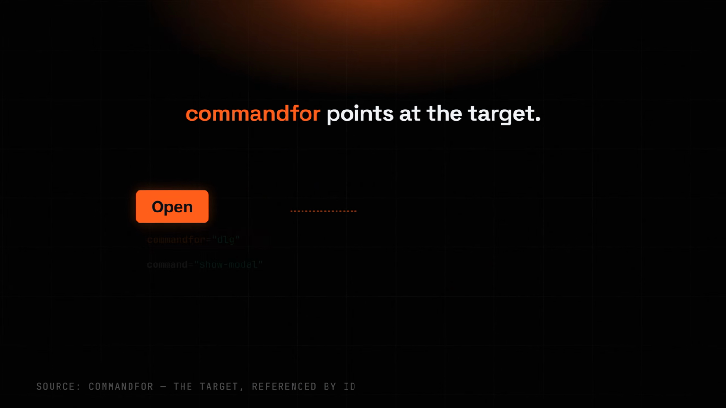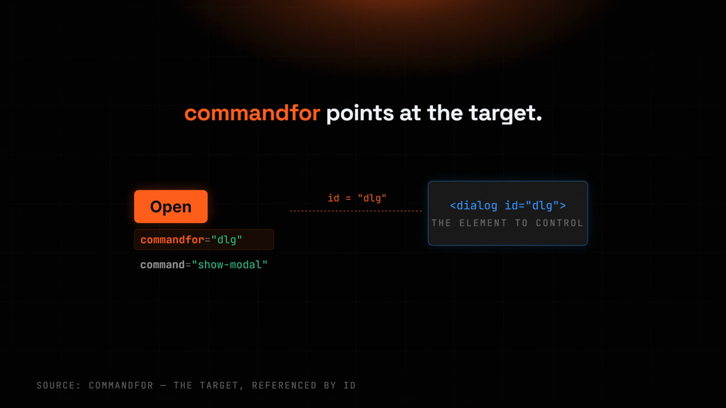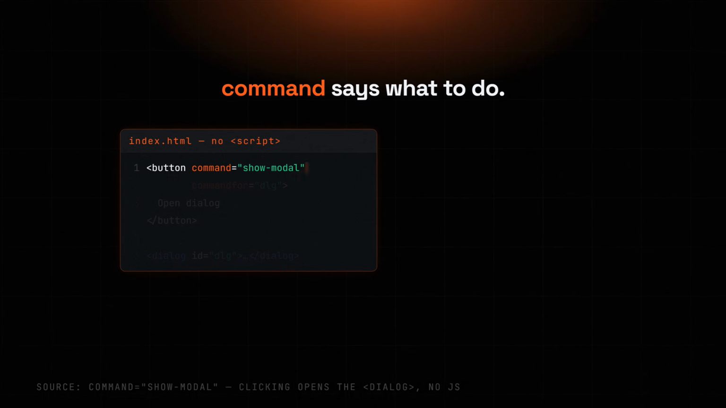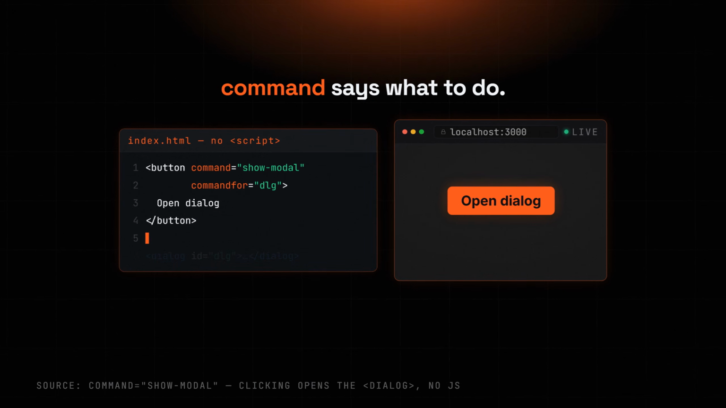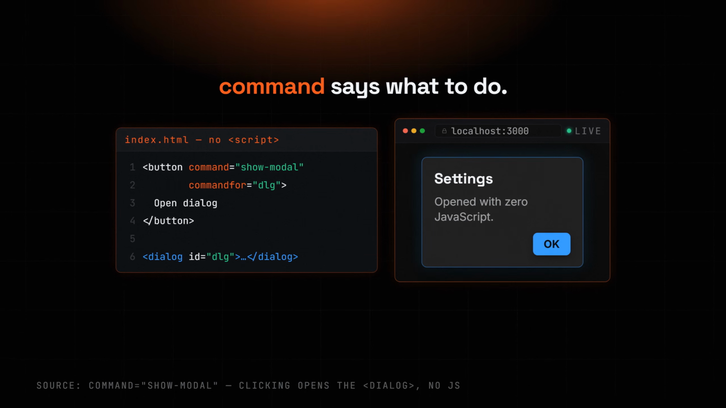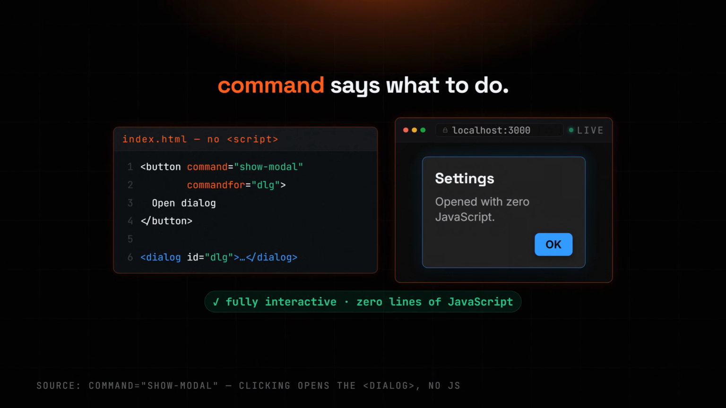Here is the new way, and it is almost insultingly simple. One button, 2 attributes. The first one, commandfor, points at the element you want to control using its ID. That is the wiring, done. The second one, command, says what to actually do to it. Set command to show-modal, aim commandfor at a dialog, and now clicking that button opens the dialog. The browser reads those 2 attributes and does the rest. That is the entire feature, and there is no script tag anywhere on the page.